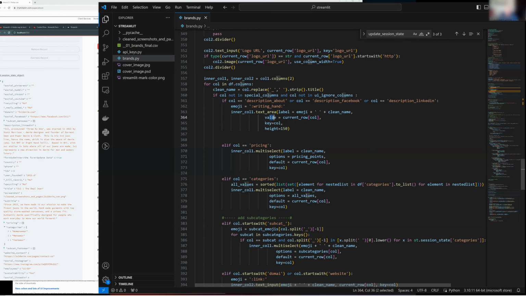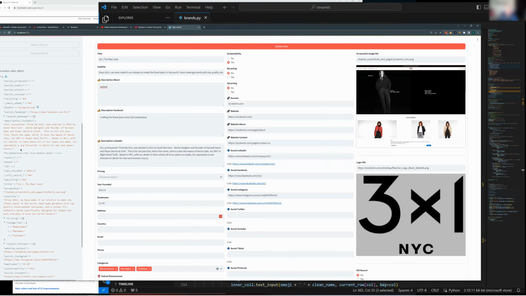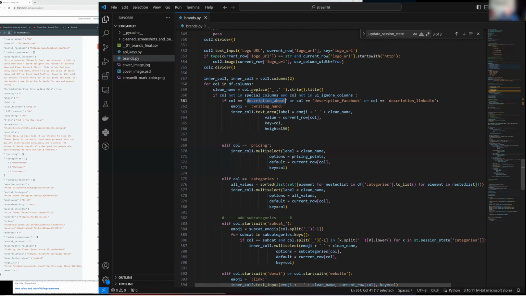And I specify this key, remember, is the one that would actually be stored in a session state object. So that way, description about will end up being a key in this object. So it's very easy to use the column names of your data set to generate pretty much all the UI without any manual input besides giving it certain cases.